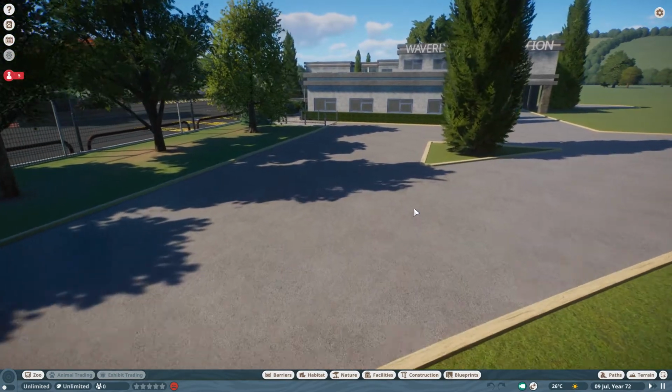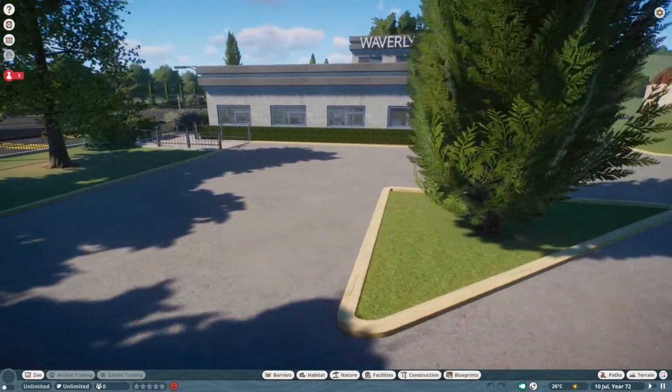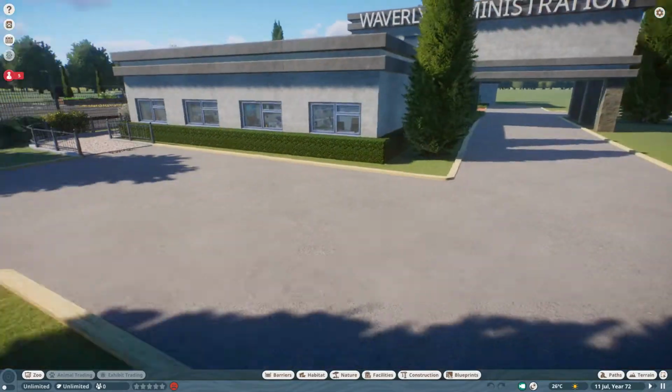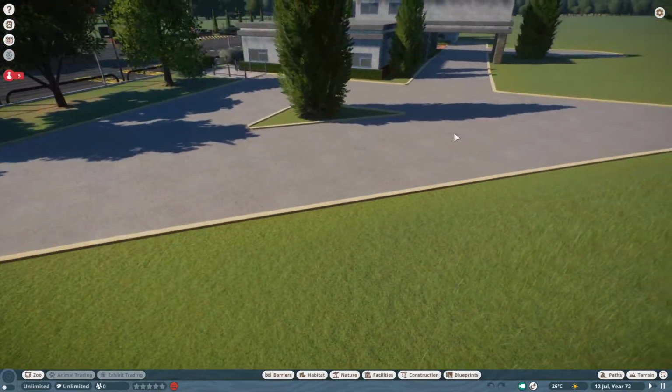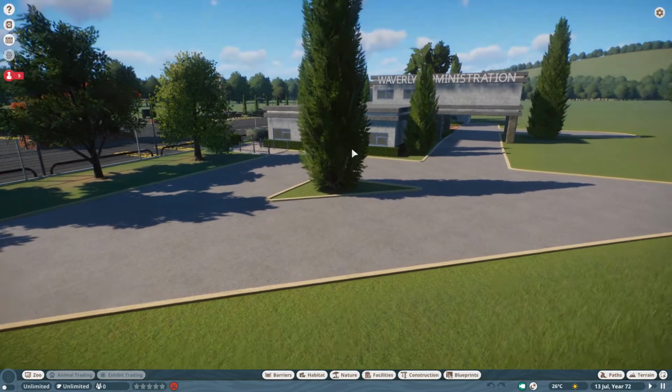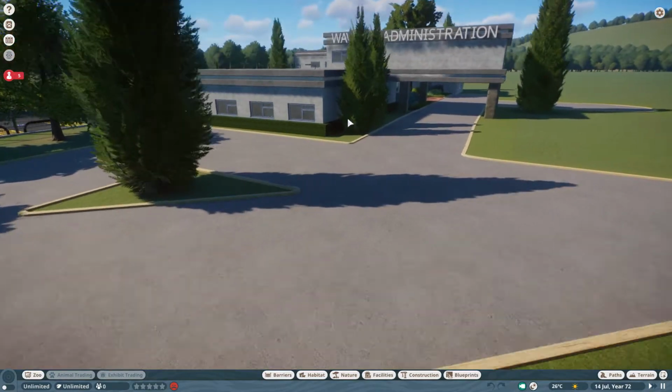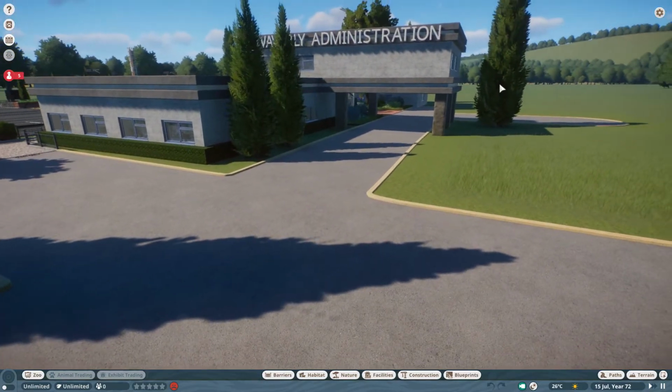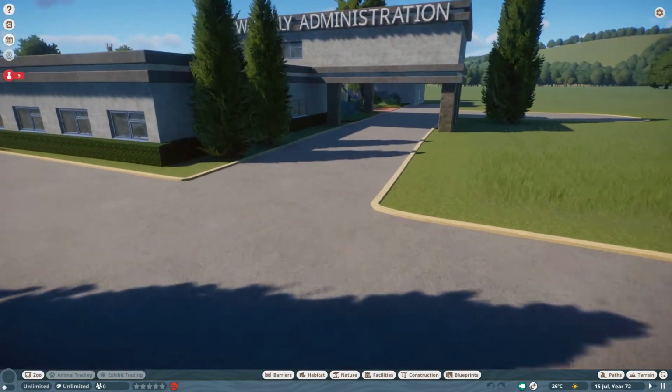So we've got lots to talk about in this update. So let's go. Excuse me. For a start, I've put this extra little bit of road pathway in here with a nice cypress tree in the middle. A couple of cypress trees here as well. This one here, actually, I'm going to get rid of that one, I think.